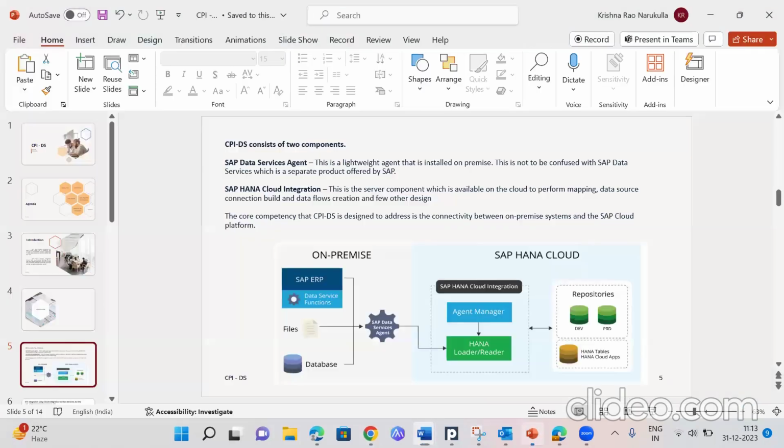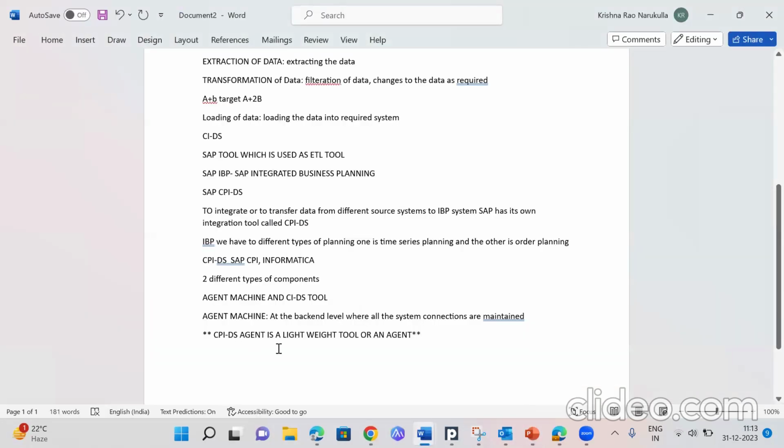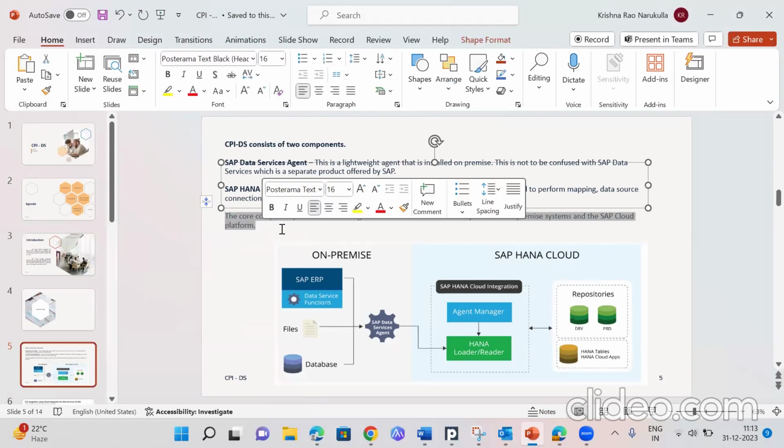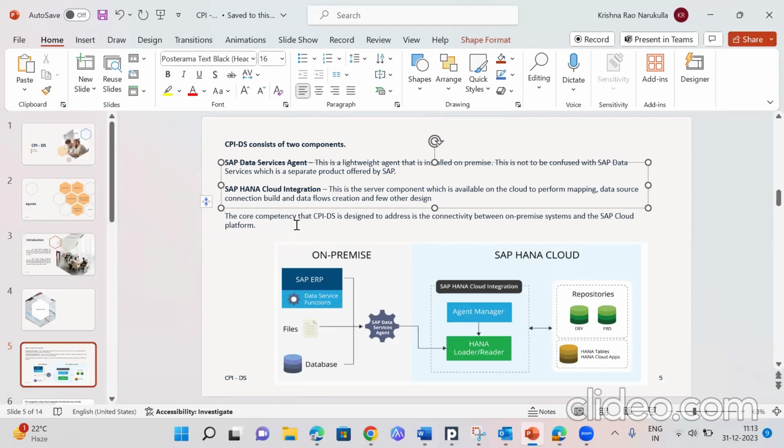So if you see here, we will be defining what a data services agent is and what this HANA Cloud integration is. The core component of CIDS is designed to address the connectivity between the on-premise systems and SAP Cloud Platform. As I said, what is the CIDS agent machine or the cloud platform used for? It is used to connect the on-premise systems of SAP or non-SAP to the SAP Cloud Platform.